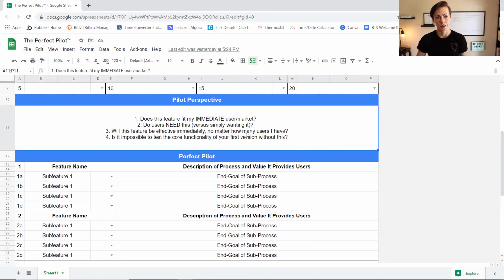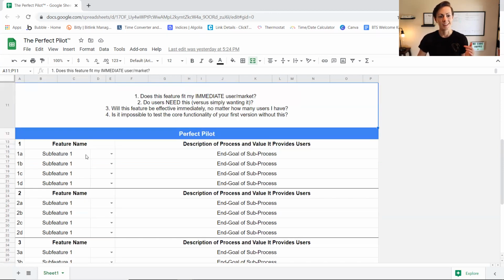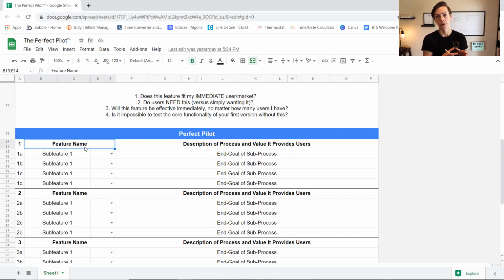Okay. Now, when you describe the goal of the sub process, then you're going to come back up to your pilot perspective questions. And you're going to ask yourself, for every single one of these sub process goals, does this fit my immediate user or market? Do users need this versus simply wanting it, right? You'll go through these 4 questions again. And that's going to help you do the exact same thing with your sub features. Determine whether or not that sub feature falls within the left-hand lane as well. Because remember, it's totally normal to have all of your features here that you have determined fit within your perfect pilot. It's totally normal to have those fall into the left-hand side, but for sub features, 3rd tier features within those to fall into other columns.